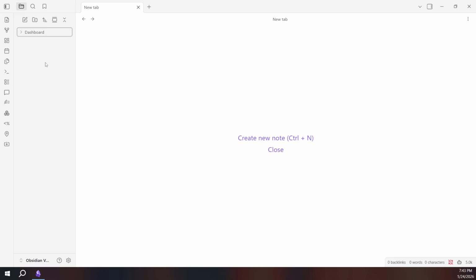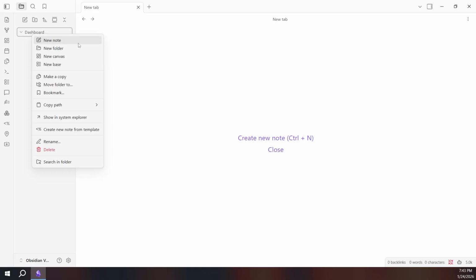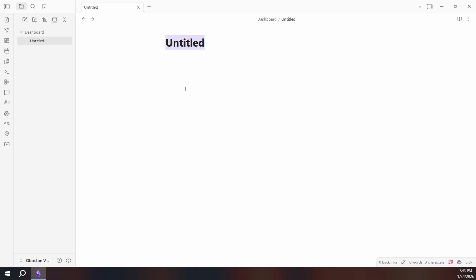Now, inside that new folder, create a new note and name it Dashboard as well. This will be your main hub. Naming the folder and the note the same way is a common pattern in Obsidian because it keeps things predictable. When you're searching or filtering, you'll always know that anything related to your dashboard lives in that one spot.